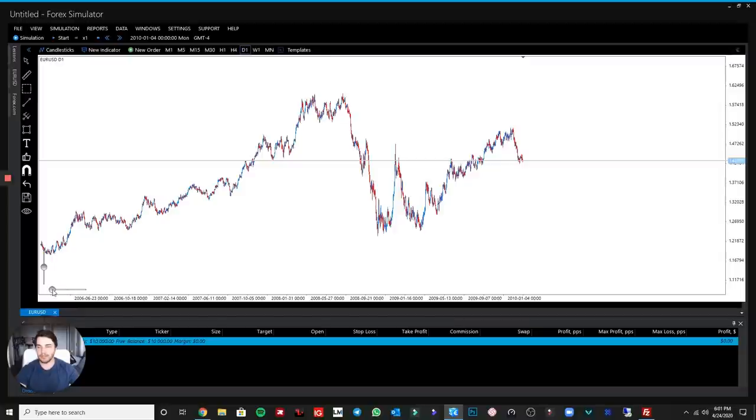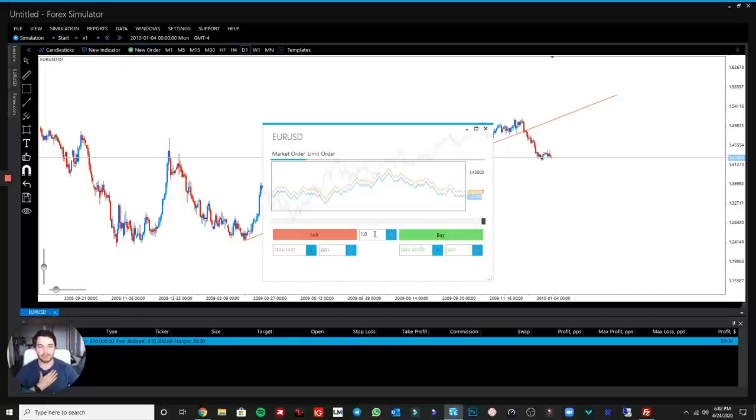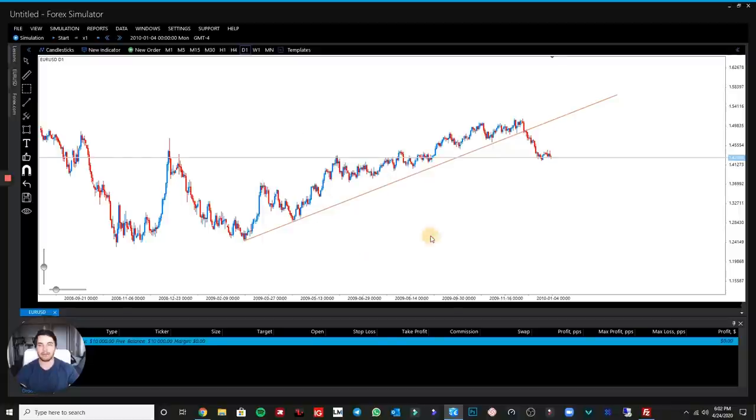Let me show you how to place your first simulator trade. Let's say I'm doing my analysis. I'm not doing a legit analysis right now, I'm just showing you as an example. So I want to place a buy. I'm going to click new order and choose my lot size. Let's change that to 0.1. 0.1 means $1 per pip, so if we catch 700 pips, we should be catching around $700. And I'm going to press buy.